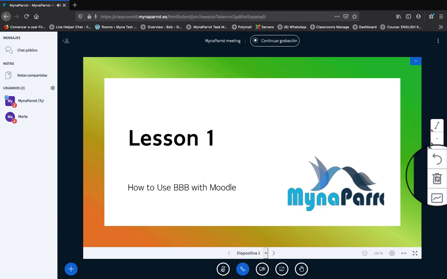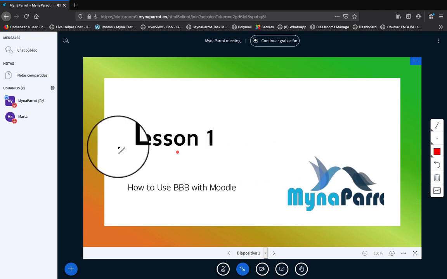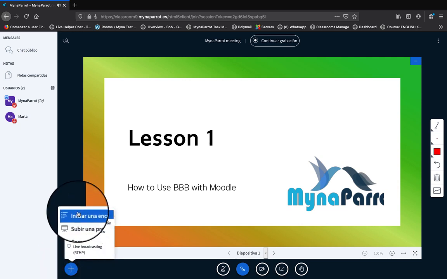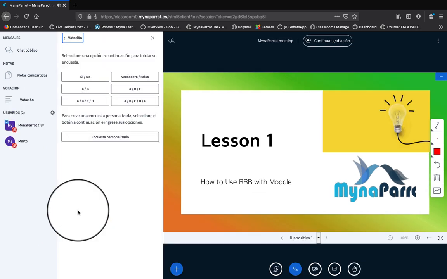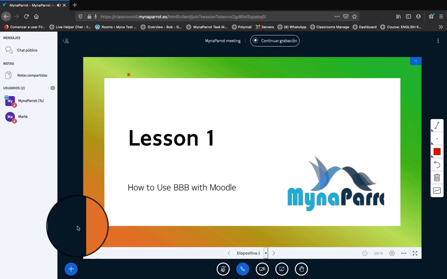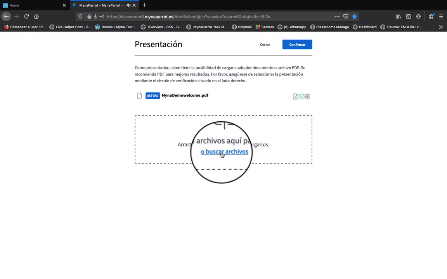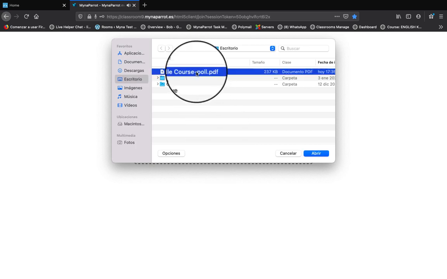You have some controls here. On the left-hand side, I can start a poll, upload a presentation, or share a YouTube video. Let's start with the uploaded presentation. I can bring this up. I can browse my files, and here I've got something ready to go.